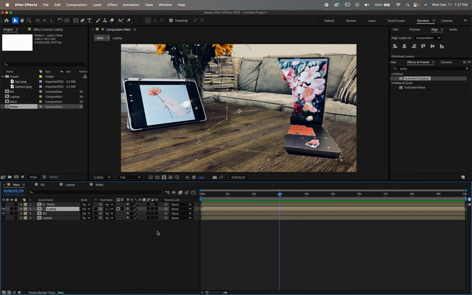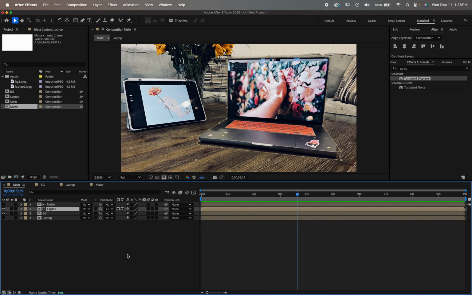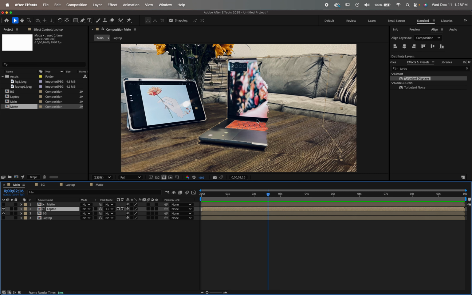So this is a very simple step. All we need to do is invert the mask, and there you go. It slowly reveals to us. Now at this point, you can actually adjust to however you would like the object to reveal.